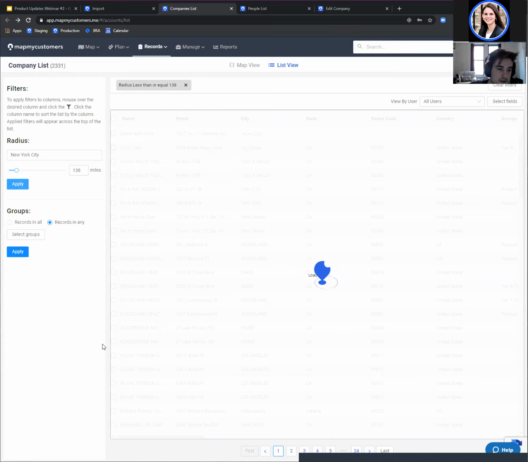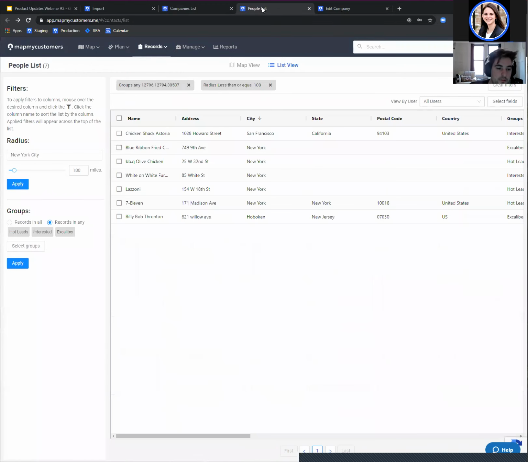But I can make this happen here. While this loads, I've got one already set up on this next page to show off the people list that can do the same. Here, I've set up a similar radius of, I just want to see my people that are in 100 miles of New York City that are in these 3 groups that I've set up. I have people set up into the hot leads, interested, and Excalibur groups. So now I have a list here that's drilled down real far to just see the 8 people that I have that are close to New York City that are in these specific groups.